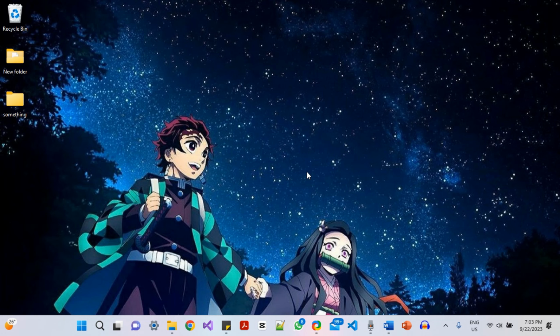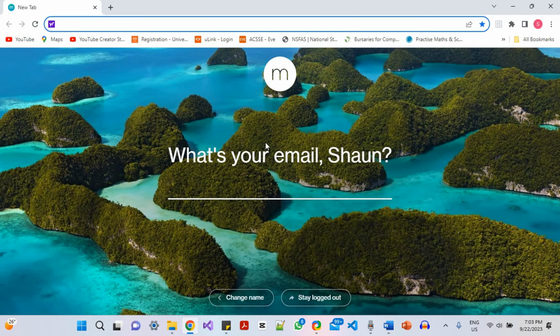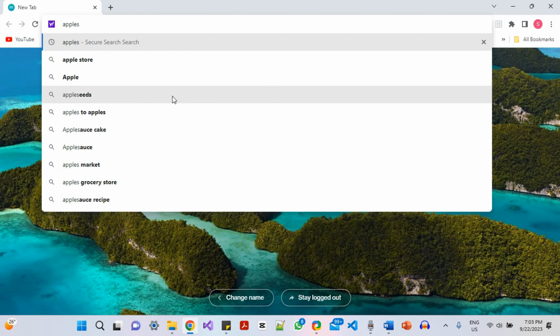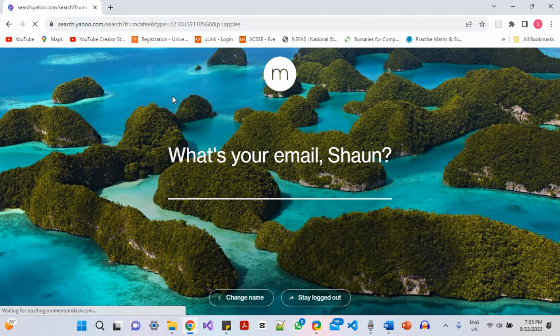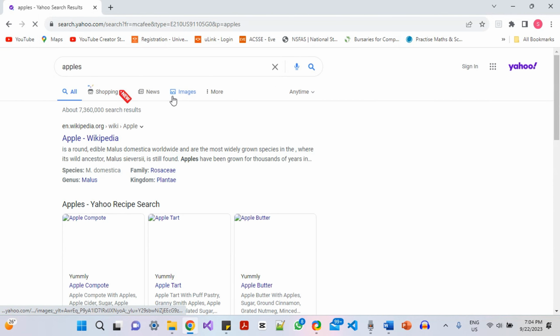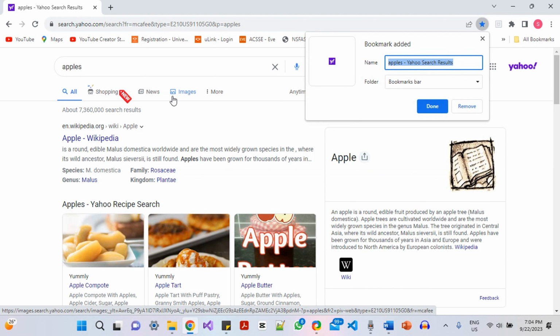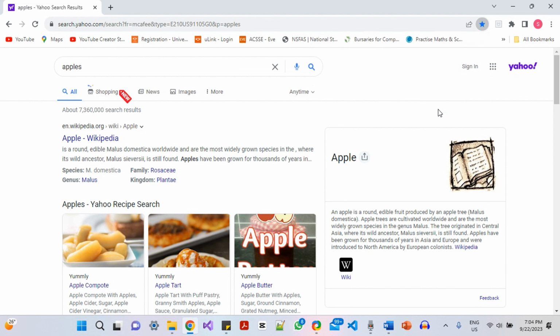You can add a current web page to the bookmark by pressing Control D in your browser. So let me go to my browser. Let me search for something. Apples. Search. Now, in this web page, I will simply press Control D and it will add the web page to your bookmark. You simply have to rename the web page if you wish and then click on Done, and then it should add the web page to bookmark.